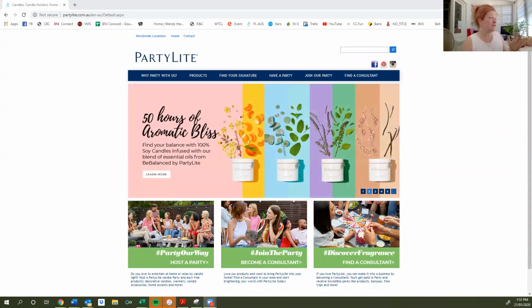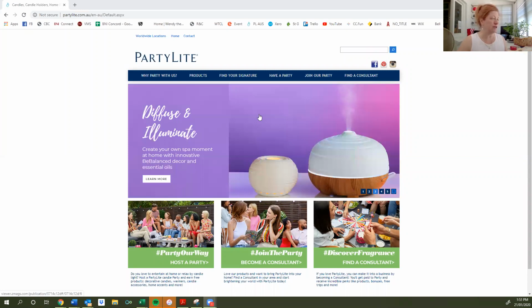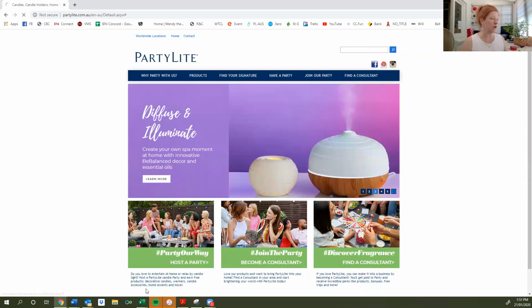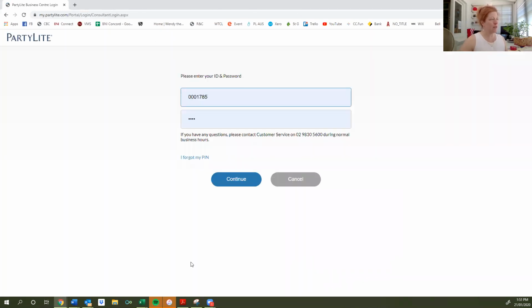So the first thing I want to show you is how do I get to the My Business Center. And right here, looking at the screen, you can see that this is the PartyLite website. If I scroll down a little bit, there's right down here the consultant login. So I clicked on that. It automatically is going to register me as me. So I'm just going to hit continue. And now I am logged in to the My Business site.